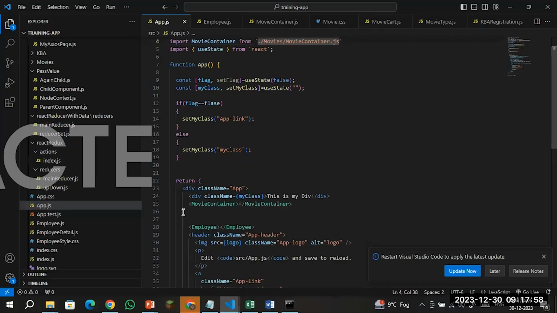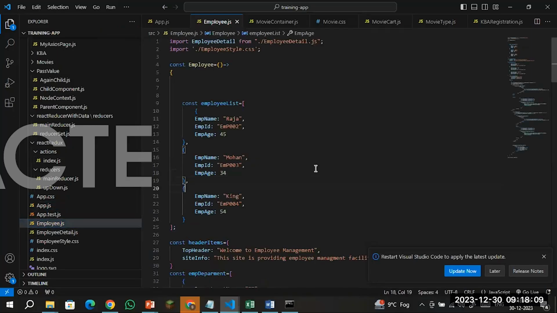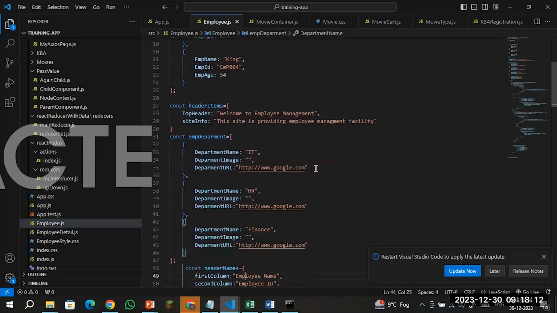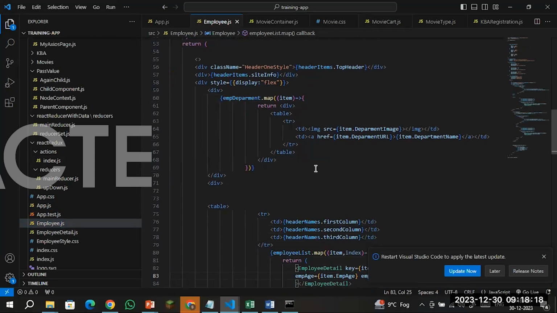Can you go to Employee once? Let's see what HTML content is there. Scroll down. See, if you have HTML here from line 58, you are passing some style, giving a static style, display flex. Instead of that, from where we are calling Employee, can we pass any style or class name? Yes, you can pass it.